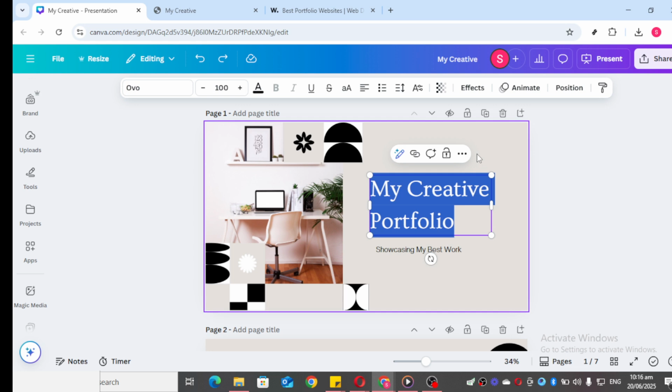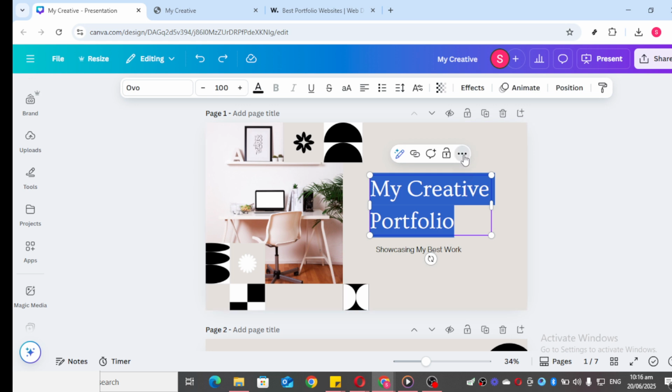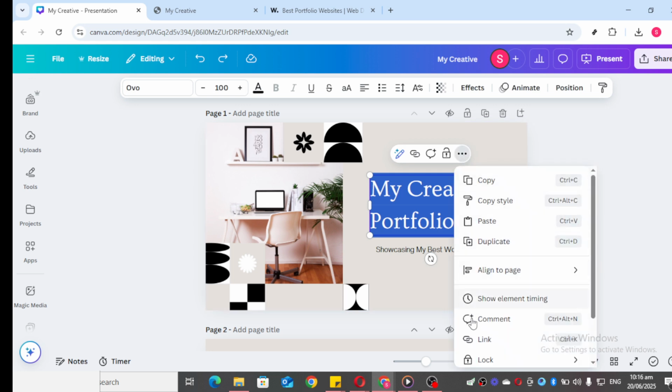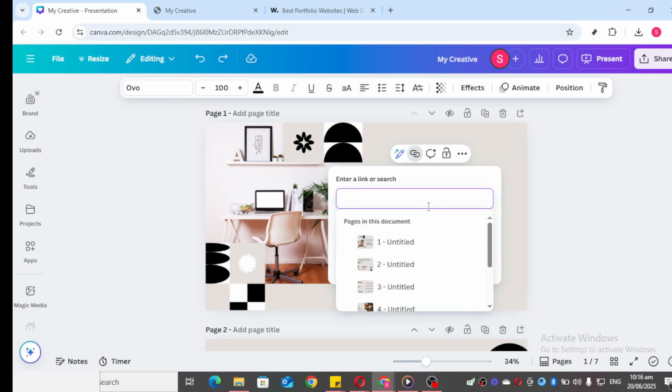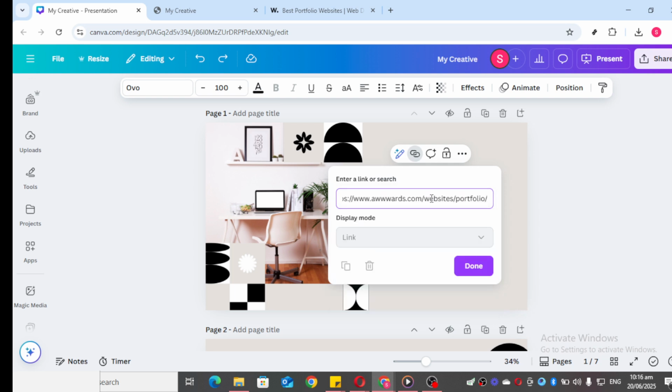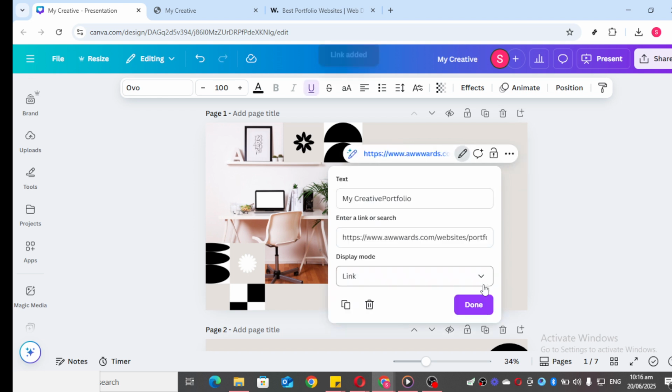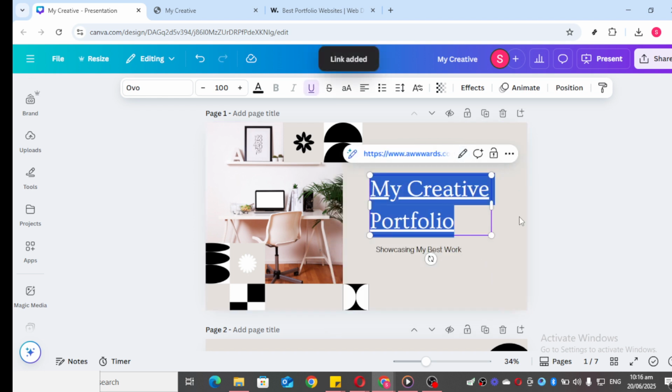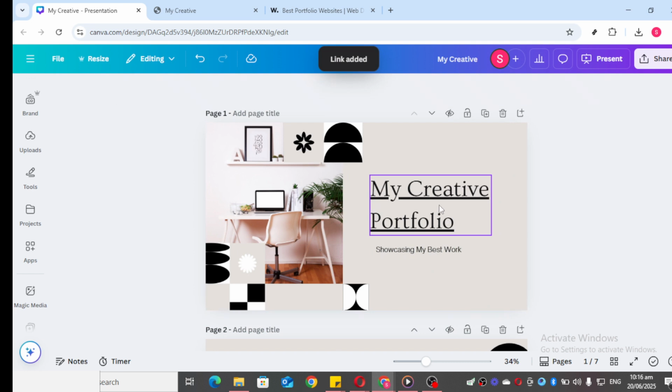Now, look for the three dots on the toolbar above. Click on them to reveal more options. Among these, you'll find the link icon, which looks like a small chain link. Select that option, and a small dialog box will appear, prompting you to paste the link of your website. Carefully enter your URL here, ensuring it's correct, then click Done. You'll immediately notice that your text now has an underline, signifying that a link has been successfully added.